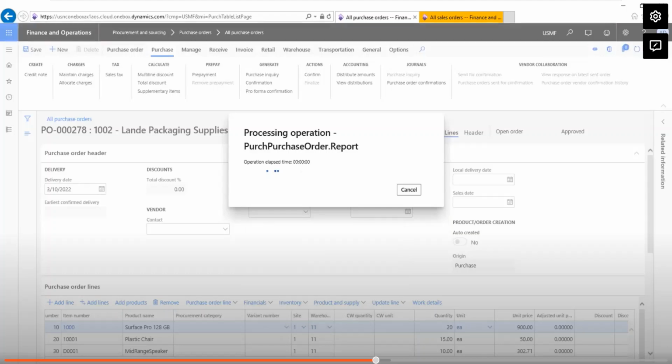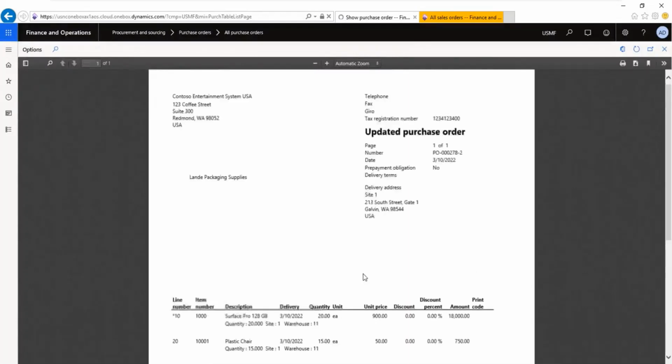Going to be established. So it is first time, it will take some time. Second time it will be faster. So in this we have, this is our company address, and this is vendor details.